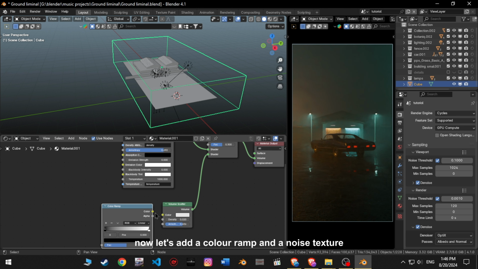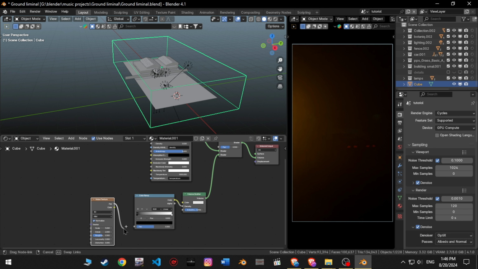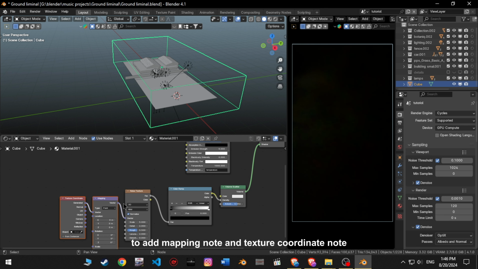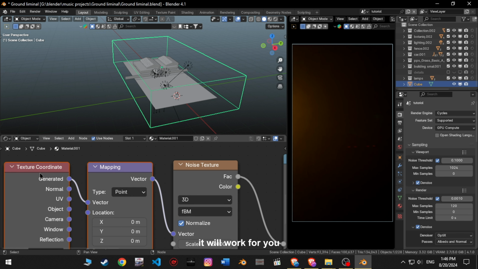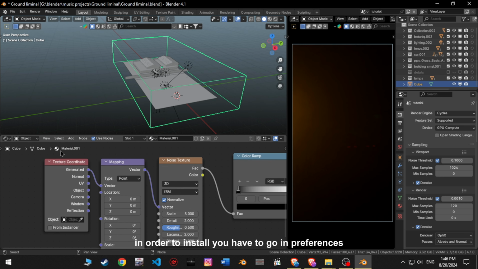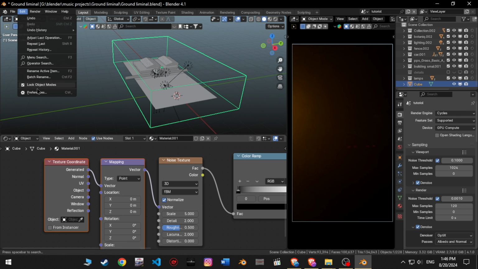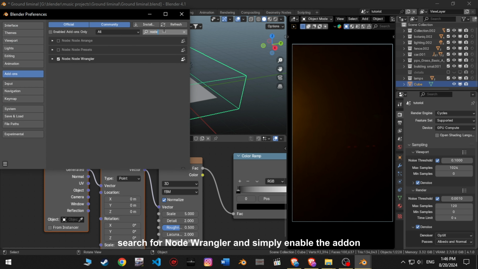Now let's add a color ramp and a noise texture. Connect them. Then press Ctrl plus T to add the mapping node and texture coordinate node. It will work if you install the Node Wrangler add-on. In order to install it, you have to go in Preferences, and then in the add-on section search for Node Wrangler and simply enable the add-on.